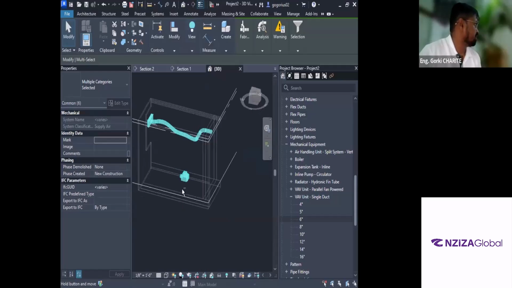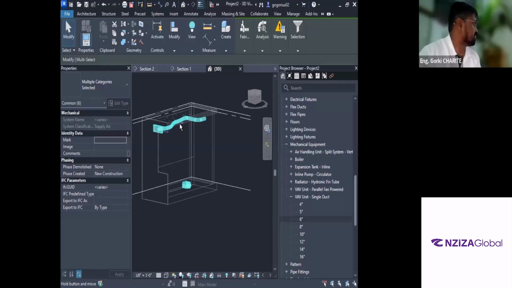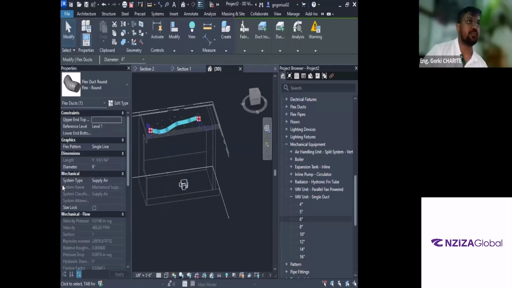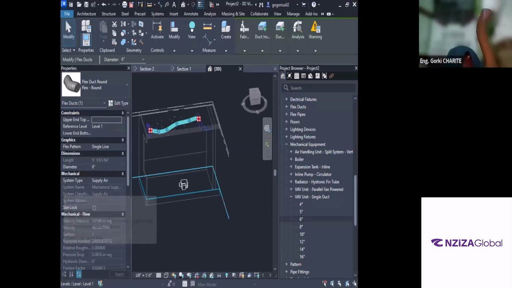Okay, this is that VAV box. This is that particular flex duct. As I said, try to keep the flex duct less than 5 feet so that your pressure drops are reduced as much as possible.